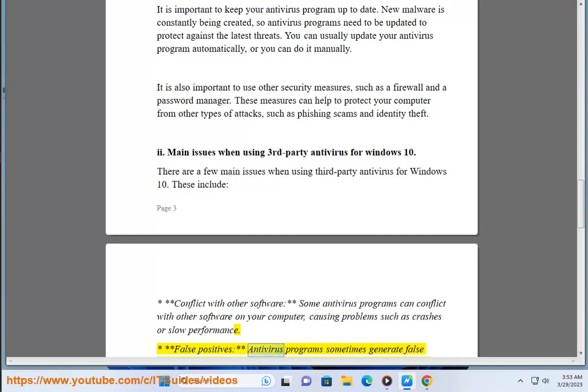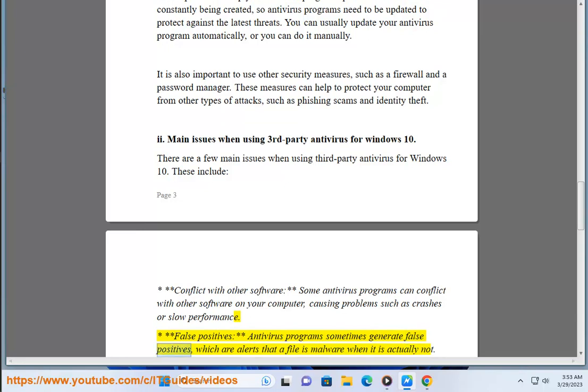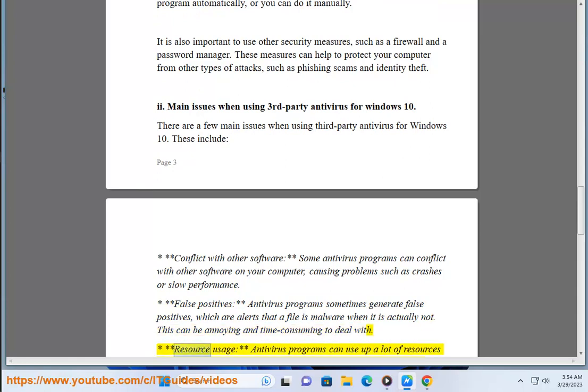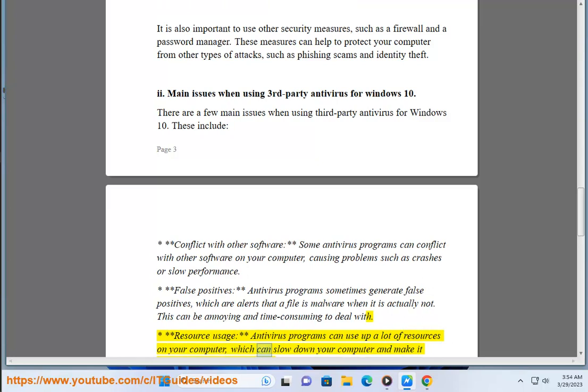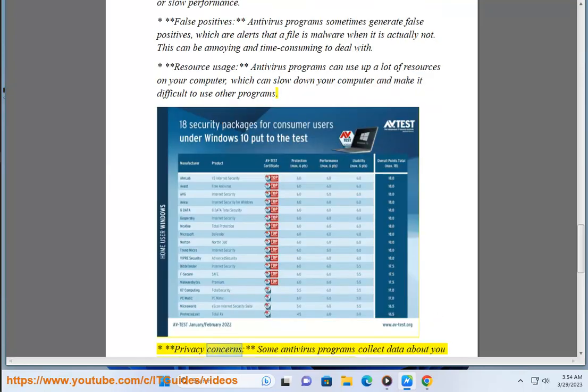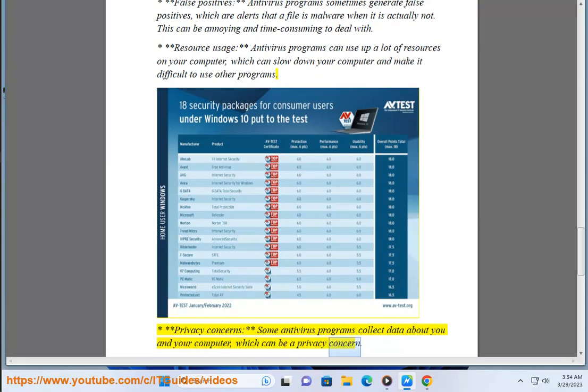False positives. Antivirus programs sometimes generate false positives, which are alerts that a file is malware when it is actually not. This can be annoying and time-consuming to deal with. Resource usage. Antivirus programs can use up a lot of resources on your computer, which can slow down your computer and make it difficult to use other programs. Privacy concerns. Some antivirus programs collect data about you and your computer, which can be a privacy concern.